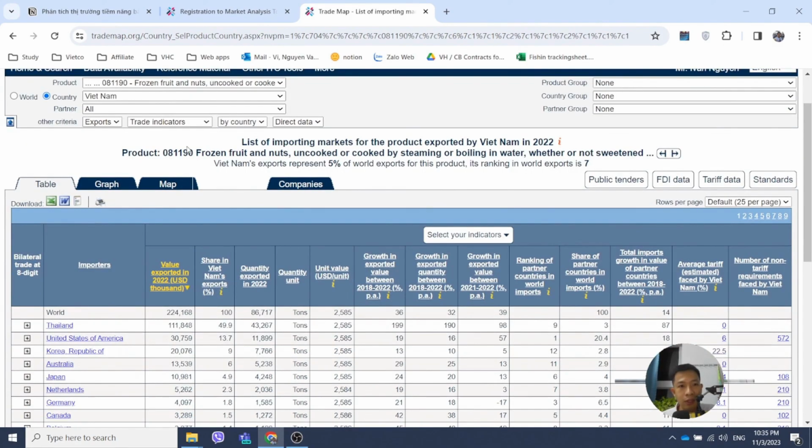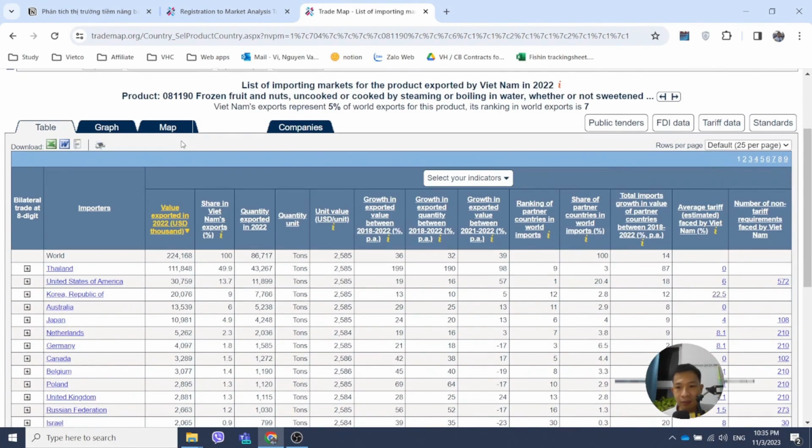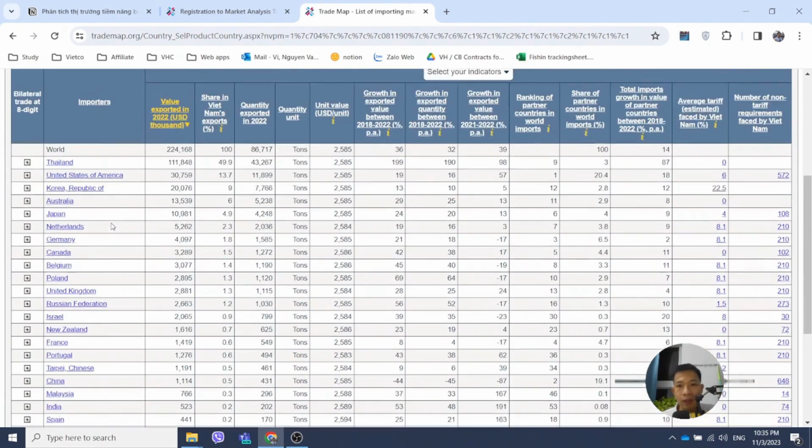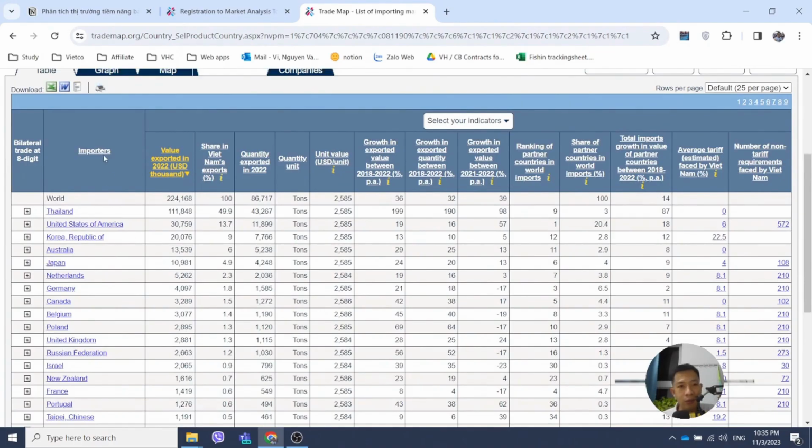Alright, so when you just click on it, you'll see an interface like this. Here, this is the data. Right here, you can see the title of the table below: list of importing markets for the product exported by Vietnam in 2022. This data covers the entire year of 2022, everyone. If we take a quick look at the data here, we can see that these importers import Vietnam's agricultural products. This is a list of countries ranked by value, meaning the export value from highest to lowest. Here we can see that Thailand is at the top. Next is the United States, then South Korea, Australia, and Japan.